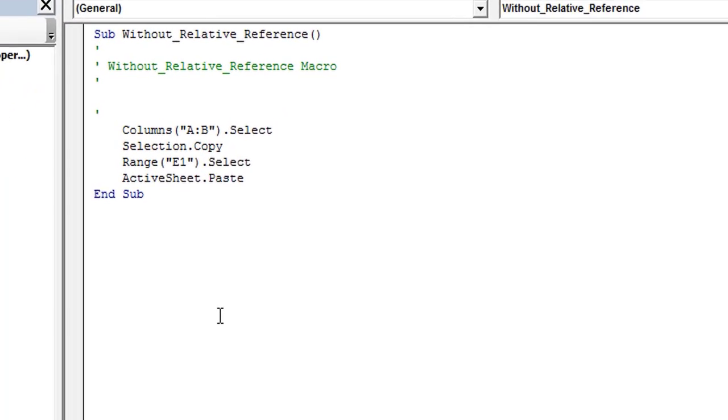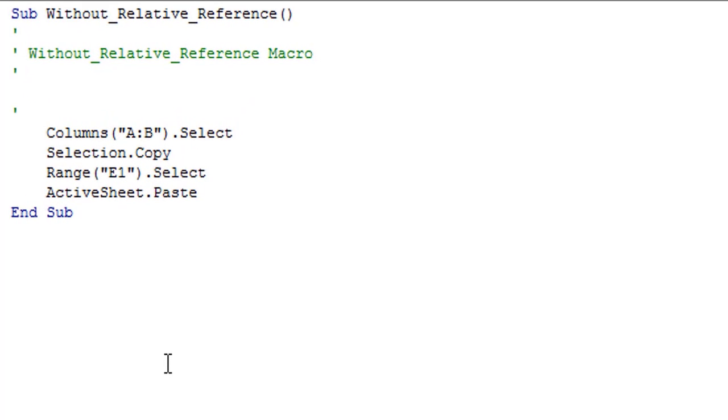The code simply instructs to select columns A and B and then copy it, then select E1 and paste it on the range. Whenever we will run the code on any other data, it'll always copy the same columns and paste it on columns E and F. We can manually edit the code to select different columns or paste it on other cells.